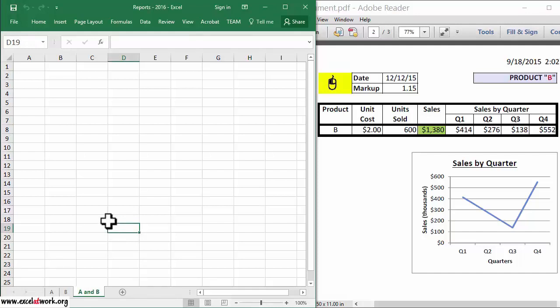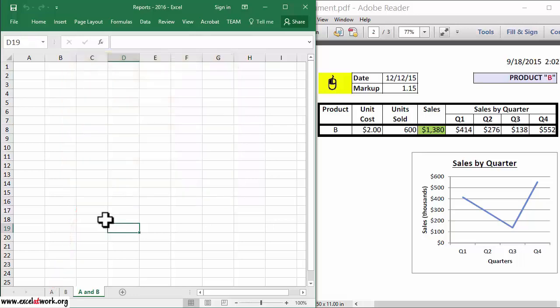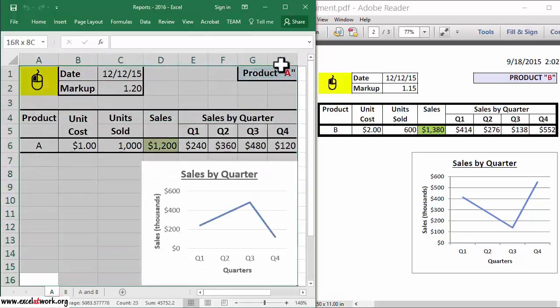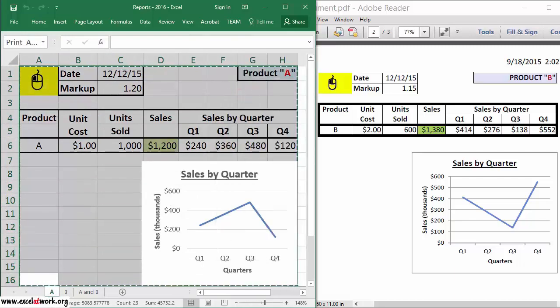Since the reports of products A and B have the same structure, I will use the created report of product A as a template to create the report of product B. So, I select the cells that have the information of product A. I copy them and paste them in sheet B.